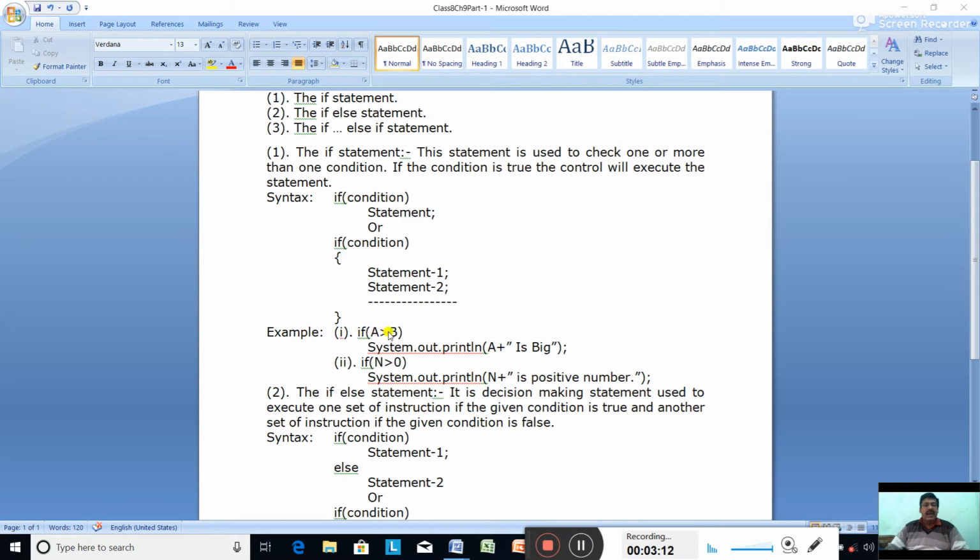Example: if A greater than B, System.out.println A is big. So if the value of A is greater than B, suppose value of A is 9 and B is 5. 9 greater than 5, yes, condition is true. So it will print 9 is big. Now change the value. A value is 5 and B value is 9. So if 5 greater than 9, no, condition is false. So nothing will be executed, nothing will be printed.